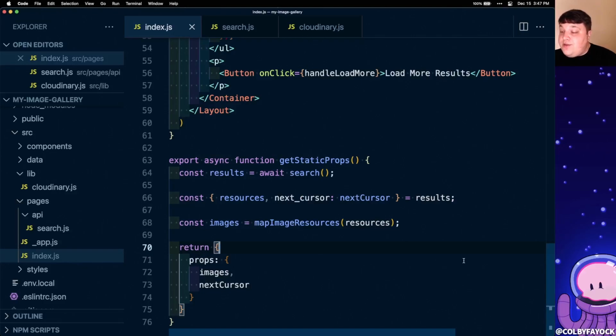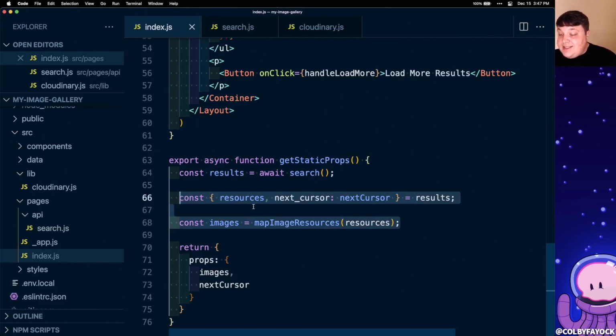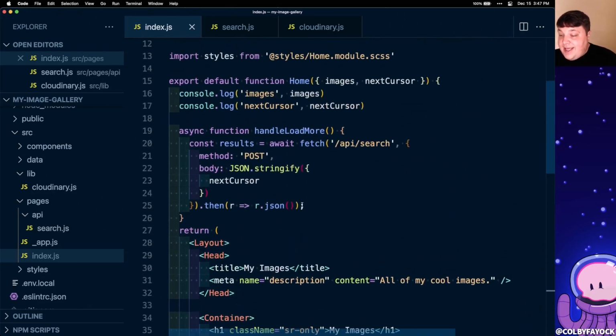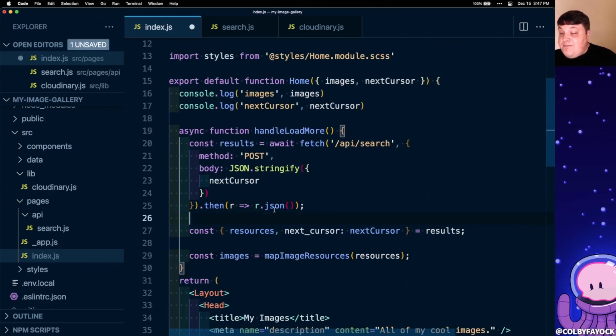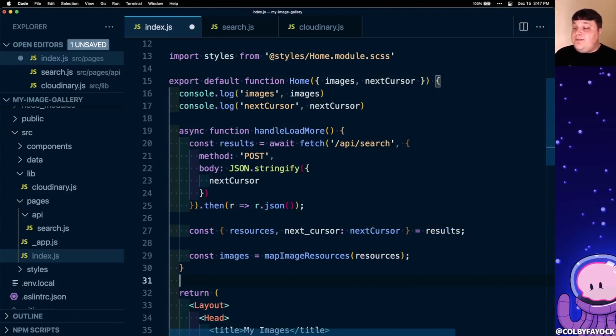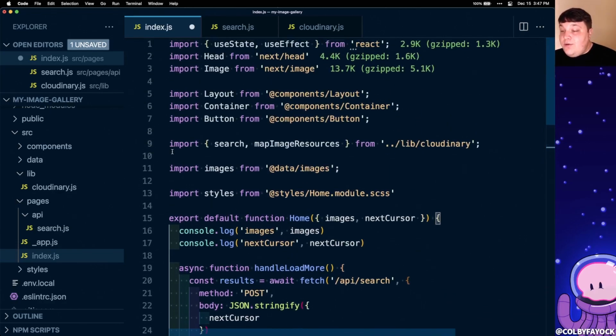Now, if we remember two things, this search request is handling this exact same way as our search function inside of getStaticProps. So we're going to get the same results and we want to map those same images. So I'm going to copy and paste that snippet up inside of my handleLoadMore function, where then we're going to be able to have those images that are immediately ready for us to use. Now, because we're going to have new images, we want to be able to update our page so that we have both our original images and our new images. And to do that, we're going to use state.